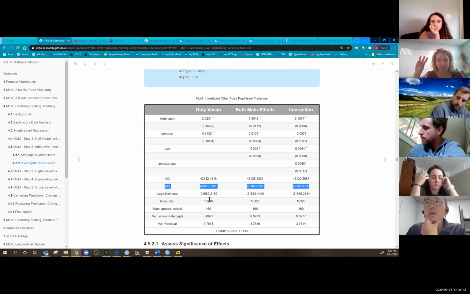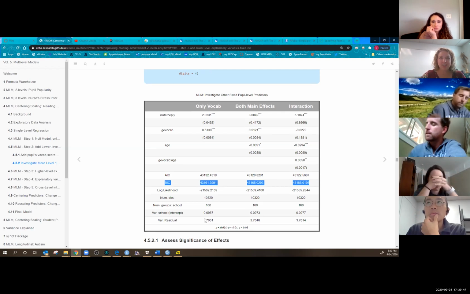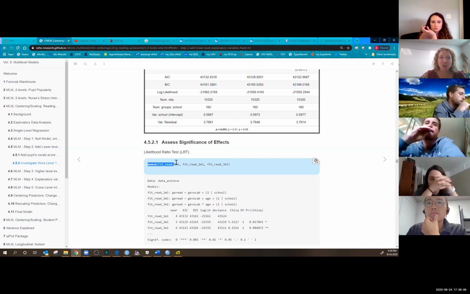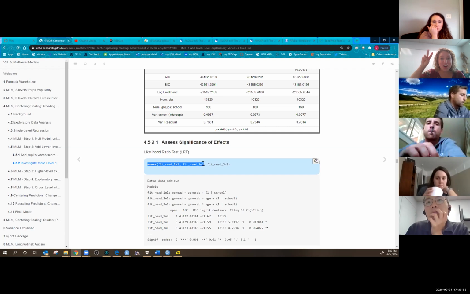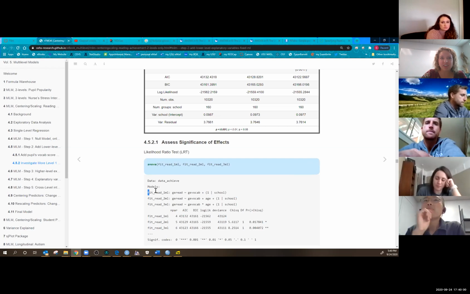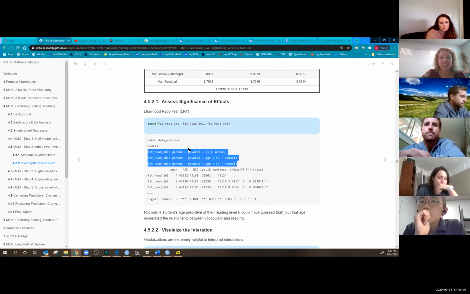3, because it has all stars. So really, we should do the likelihood ratio test. Now, I've shown you before you can do ANOVA and give it 2 model names, but here we can give it 3 model names. And it still works. Notice it has all 3 models in it: just vocab, vocab plus age, and then vocab asterisk age.